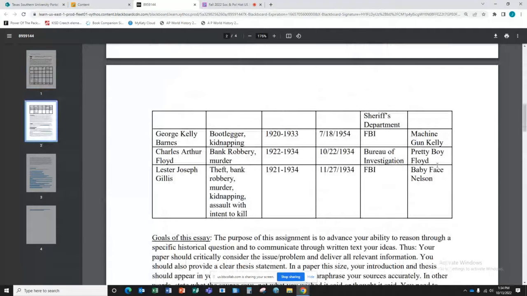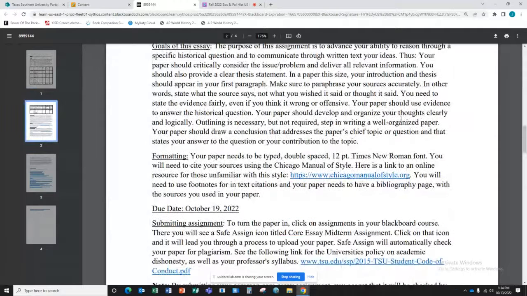Then if we go down here, it'll tell you the goals and the formatting, right? This is all just details, it needs to be typed, double spaced, 12 point, Times New Roman font. Cite your sources using Chicago Manual style. Again, there's a link for help. You need to use footnotes for in-text citations, and your paper needs to have a bibliography page with the sources you used. It is due October 19th, 2022, so a week from yesterday, right?